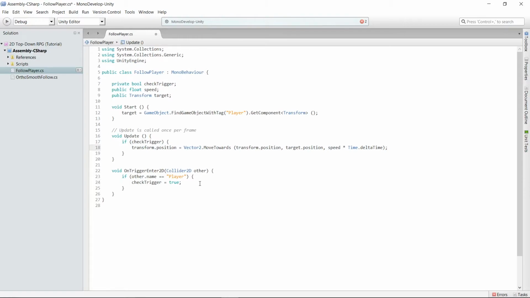But if our player moves outside of the trigger, then it'll keep moving towards him. So we need to make it so if we're outside of that, then he'll stop moving towards us. Void on trigger exit instead of enter 2D, collider 2D other, then if other dot name equals player, then check trigger equals false.